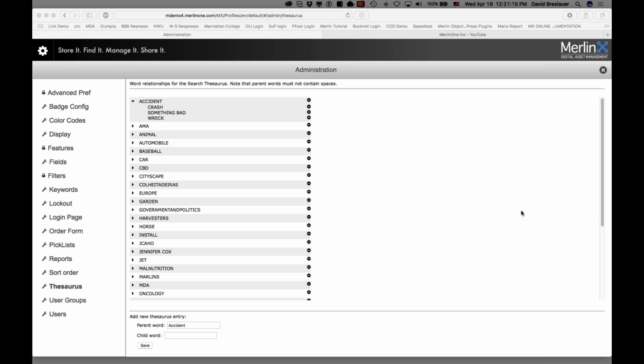So Melissa's asking whether the parent words must not contain spaces. Yes, that is correct for now. That is something I hope we will address soon. But currently, for example, I could not make something bad my parent word. I can only do it for the child word. The parent word has to be a single word with no spaces. Okay, but you can back into it by making the parent word something simple, and then the children can have the spaces.